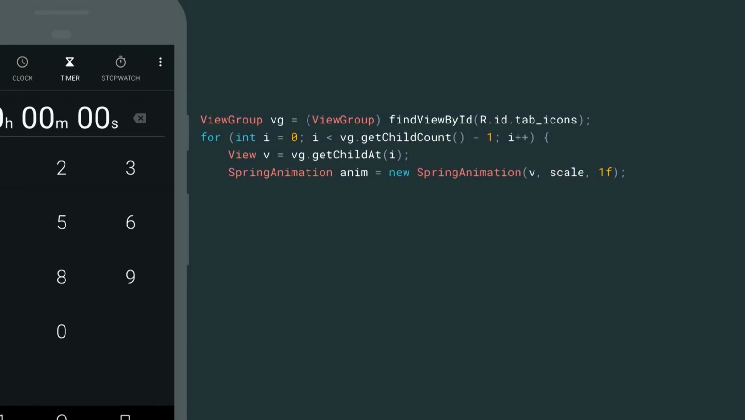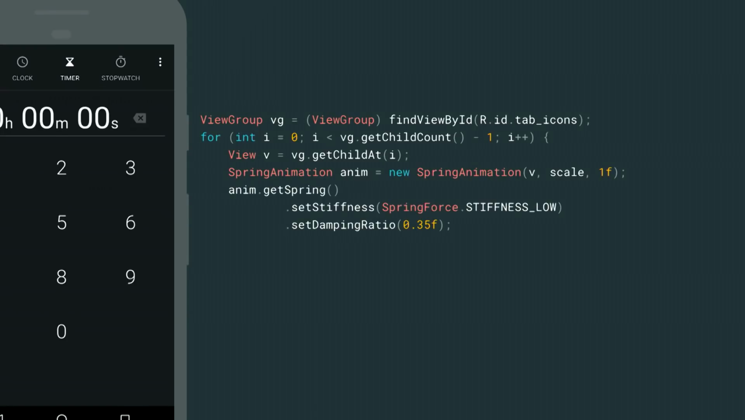Now that we have the custom property, we can then iterate through the list of icons. And for each icon, we'll be creating one spring animation on its uniform scale property. And then that last parameter means eventually we want that scale to be 1 when it's resting.